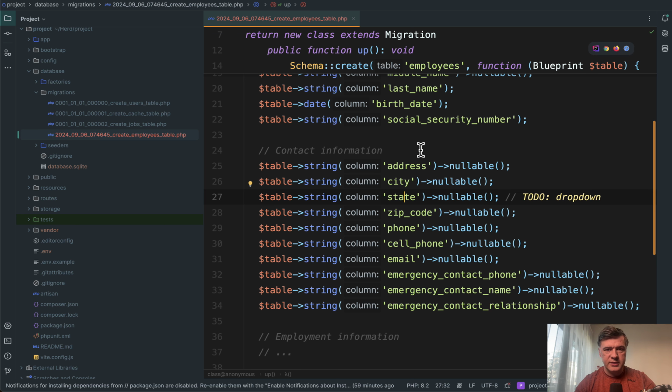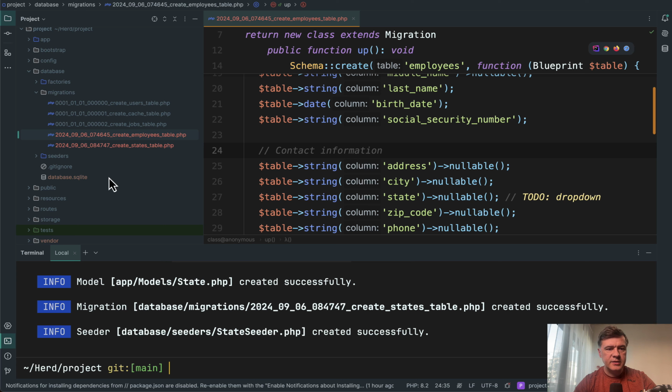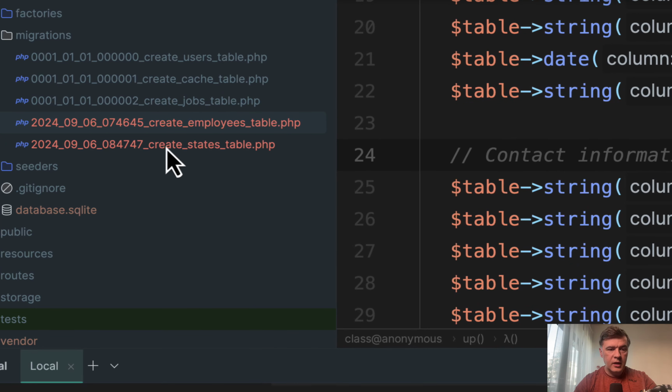So what to do in this case? You can rename migration file. Let me demonstrate. So in the terminal, I execute make:model State with migration and then seeds because I will seed the states of United States, and we have a new migration file on the left. And we need to make it execute higher than employees table because states table should be before employees. So it would be possible to create a foreign key from employees to states.